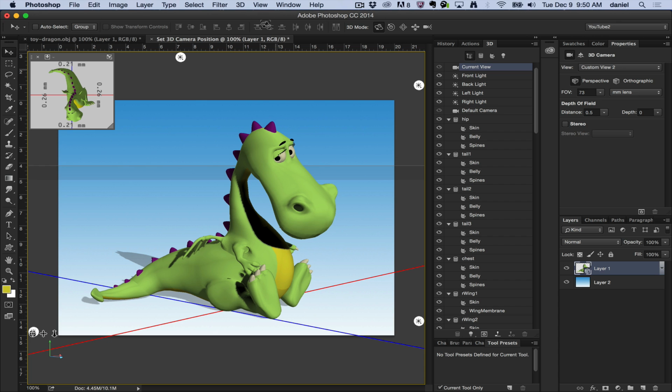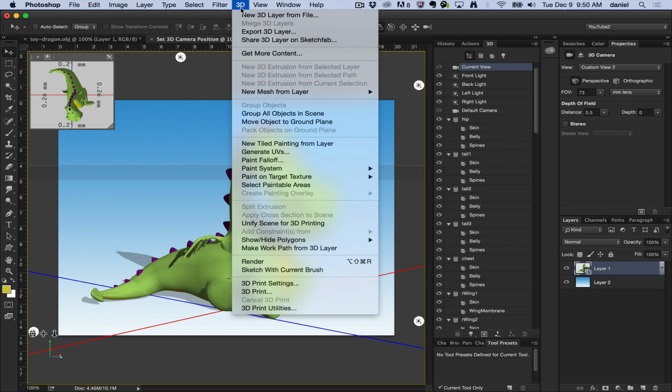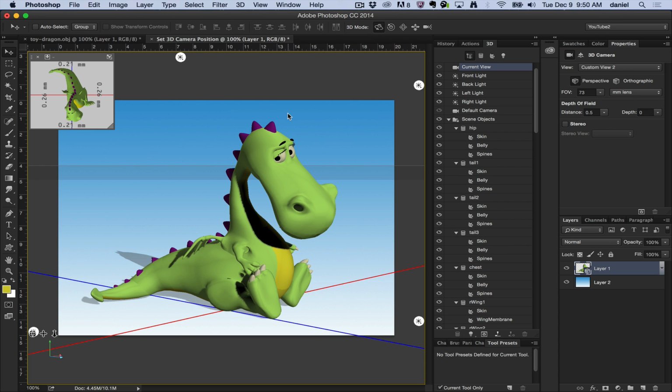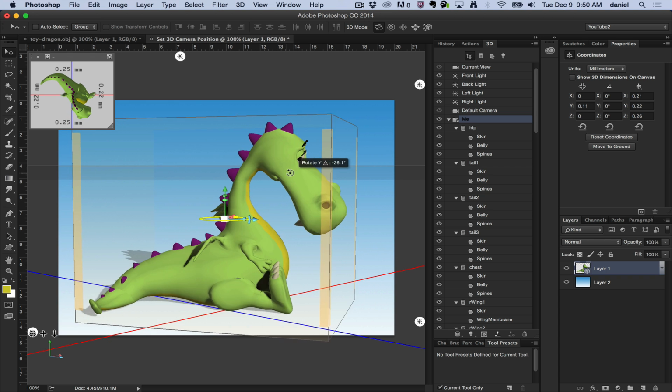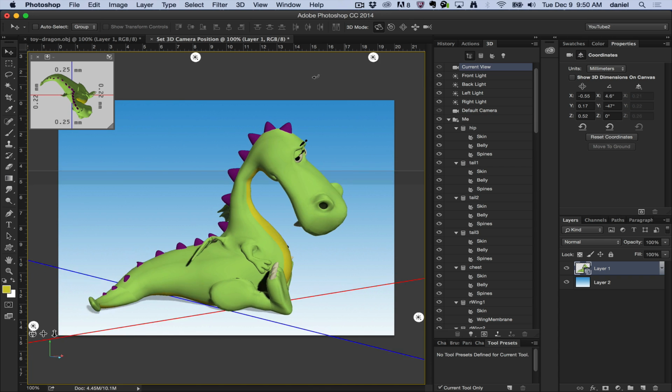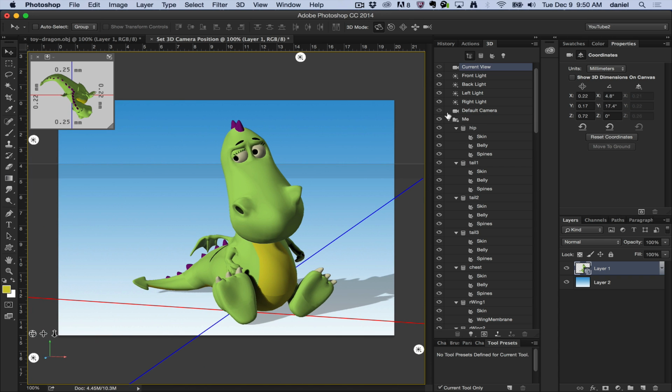Just go to the 3D menu, select Group All Objects in Scene, and boom, it's done. You could even rename this if you would like. And now you can select the model in its entirety and move it around, and that is Group All Objects in the 3D Scene. And I wanted to give you that tip today.